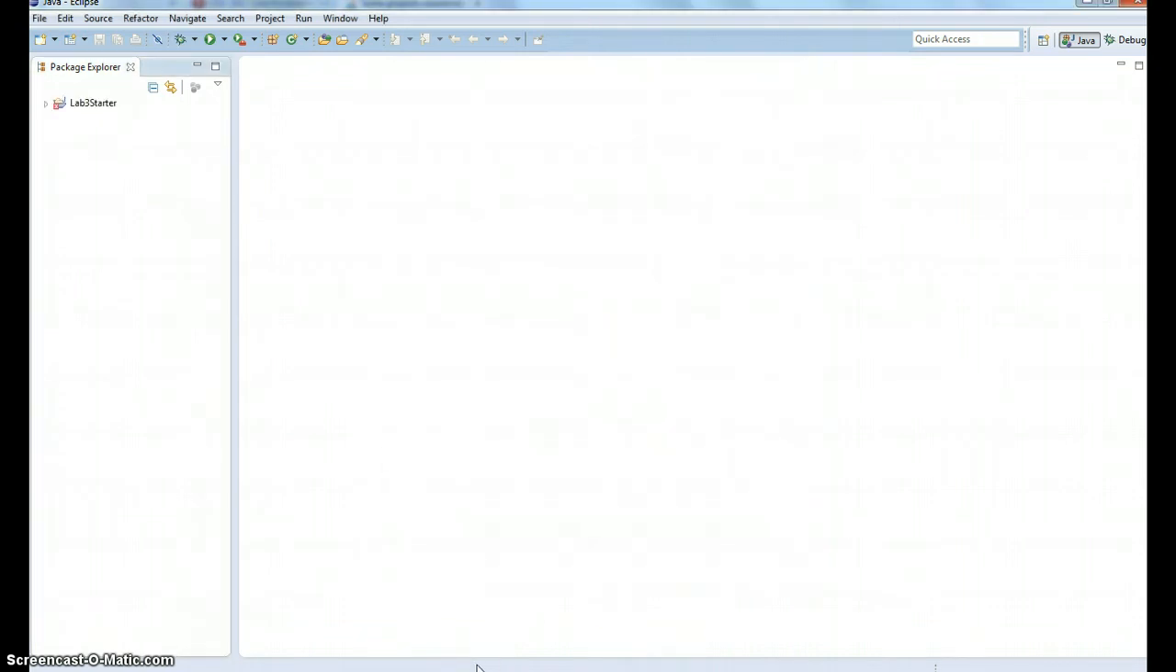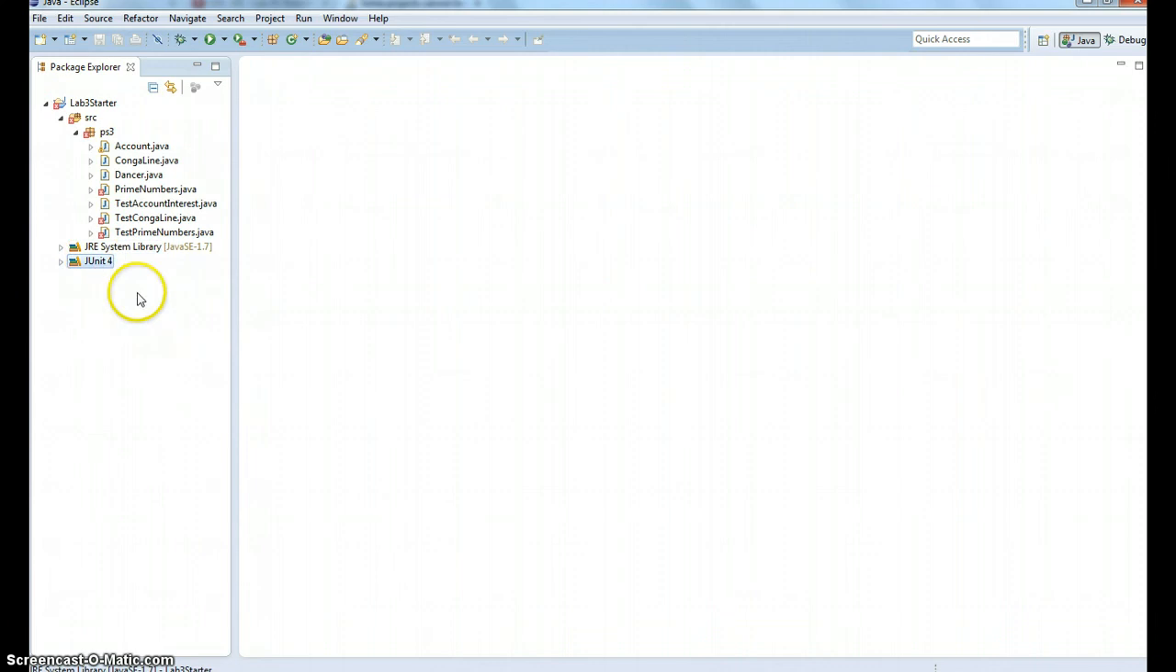And you can see that I have a project out there now called Lab3 Starter. I've got a source directory. I've got my JRE and JUnit 4 referenced. And under that I have a few different classes: Account, CongaLine, Dancer, PrimeNumbers, and then 3 test classes: TestAccountInterest, TestCongaLine, and TestPrimeNumbers.